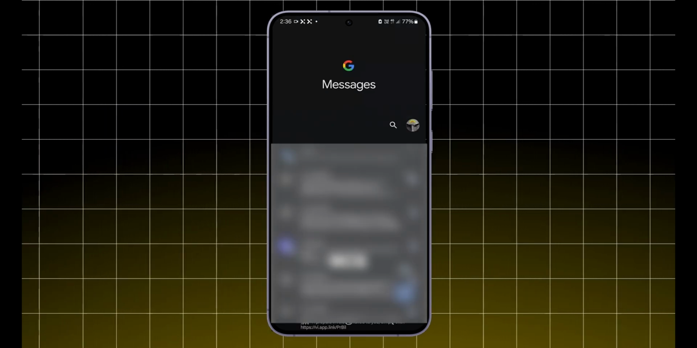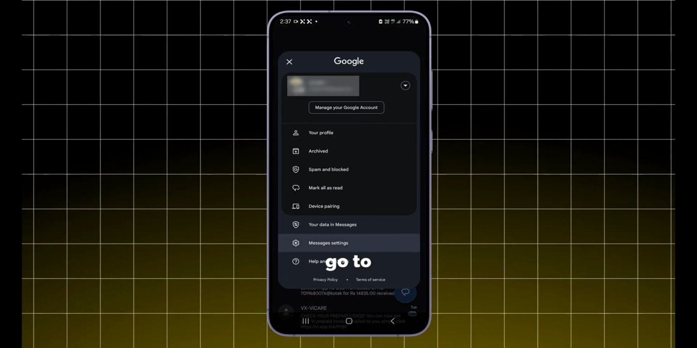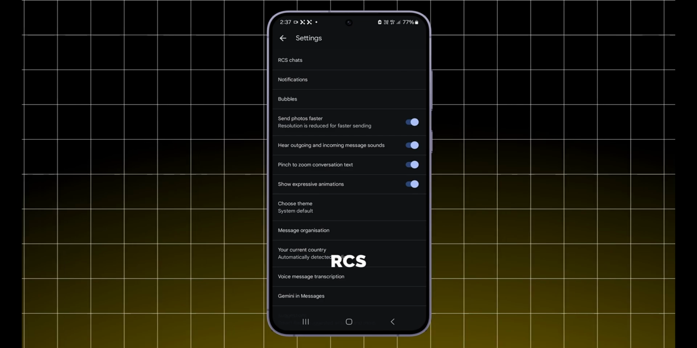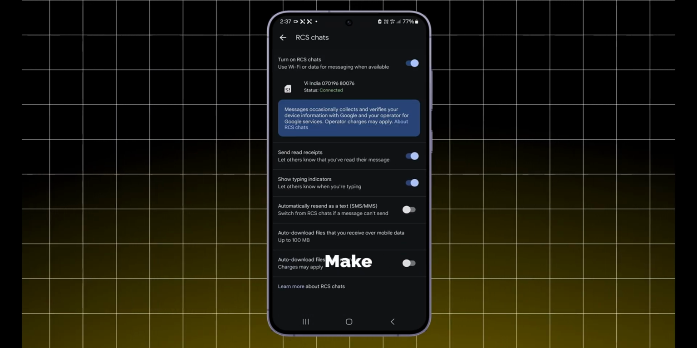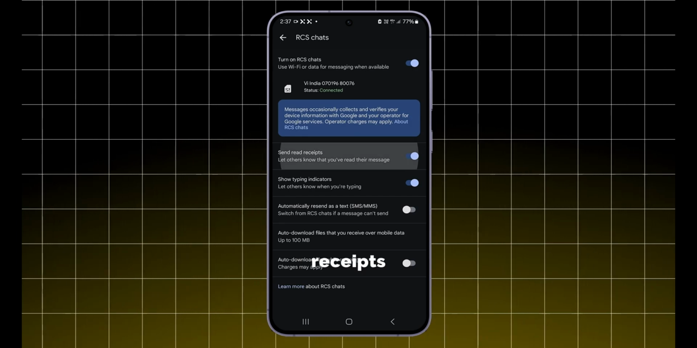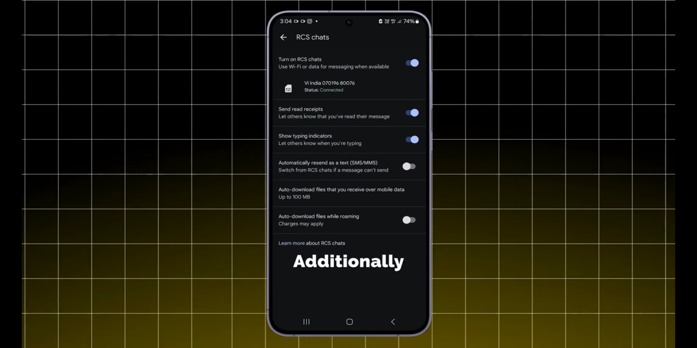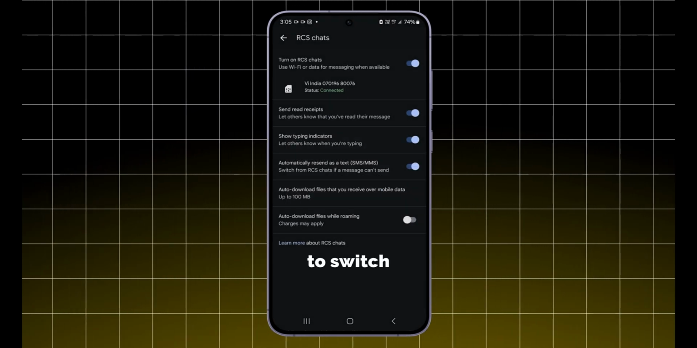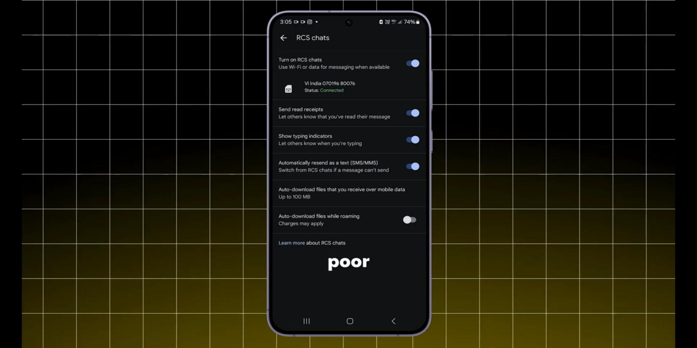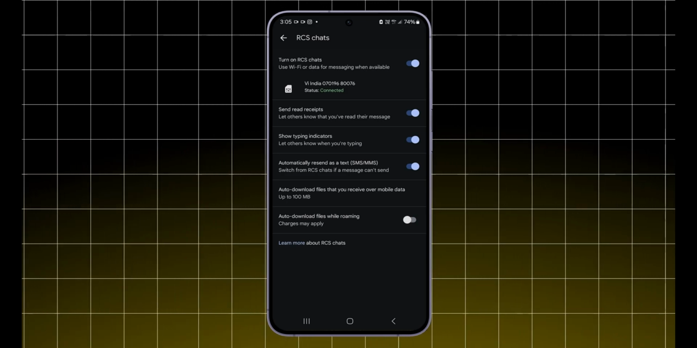To enable RCS, open the Messages app and tap on your profile picture. Next, go to Message Settings and select RCS Chats. Turn on RCS Chats, and once enabled, make sure also to activate Send Read Receipts and Show Typing Indicators for the full experience. Additionally, enable Automatically Resend as Text, which allows messages to switch to SMS automatically when there's poor internet connectivity, making it perfect for seamless communication.